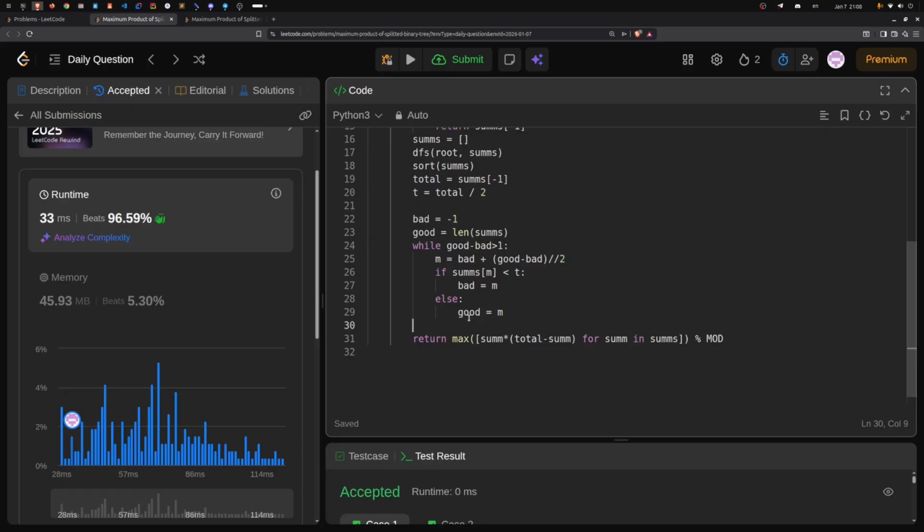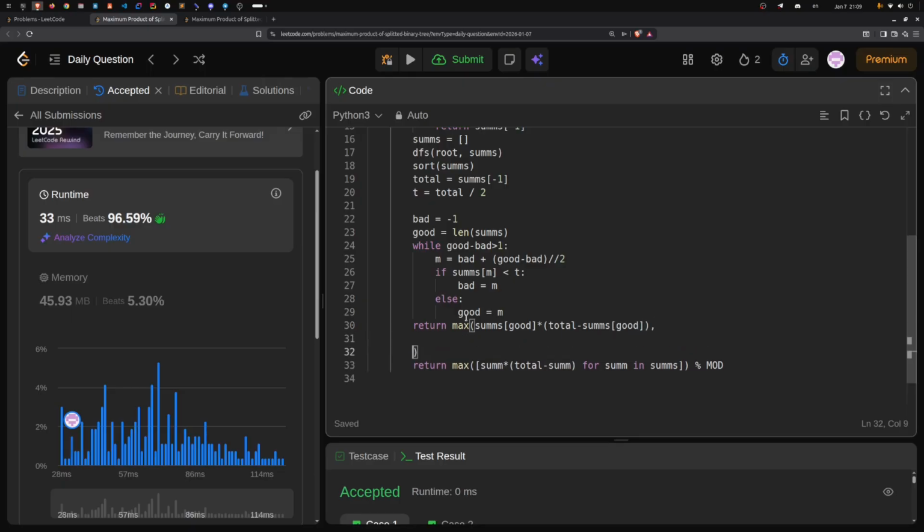So I'll return the maximum between sums good multiplied by total minus sums good, and the second one is gonna be sums bad, sums bad here. So let's check if it runs.